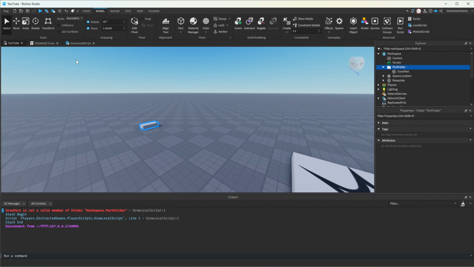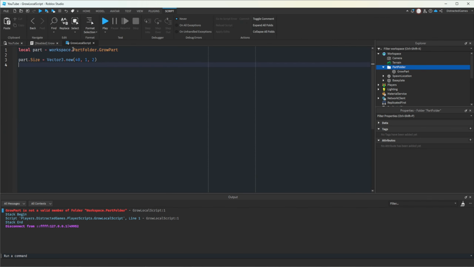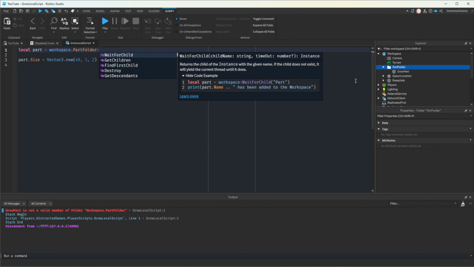So this is a common mistake I'll see a lot of people make, is they'll try to wait for the part folder. And the part folder is already there. They don't have to do that. You're not waiting for anything. Instead, we do want to wait for our grow part. So to do that, we'll go ahead and get rid of this. And instead of using a dot here to access what's within that part folder, we're going to use a colon, and we're going to do the most commonly used ones already at the top there, this wait for child.